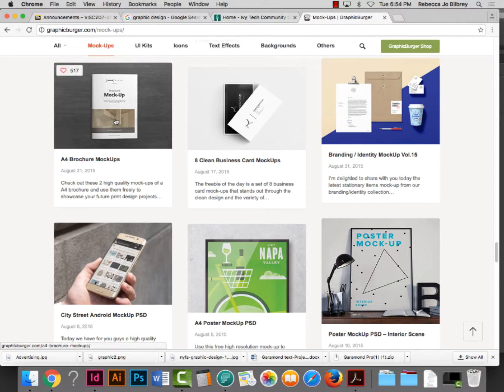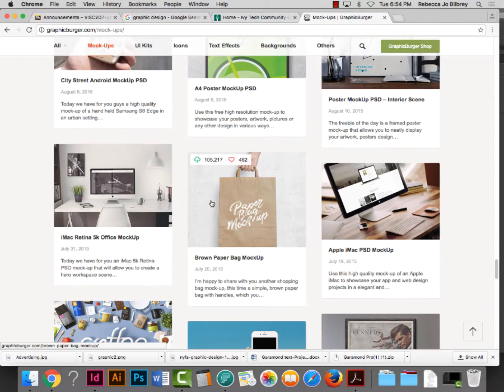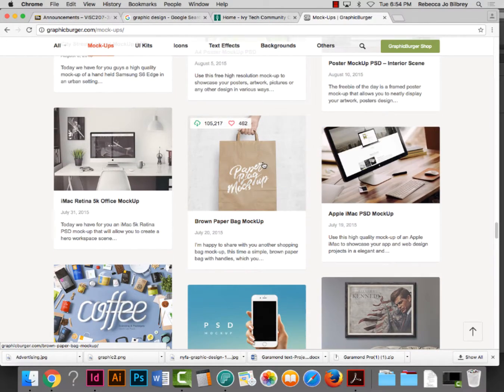Oh, look, if you did a magazine that's saddle stitched or stapled, there's a mock-up for it. It says brochure, but we could turn that into magazines. There's also a magazine one. If you want to make it look like you designed some shopping bags, there you go. These are great for clients.